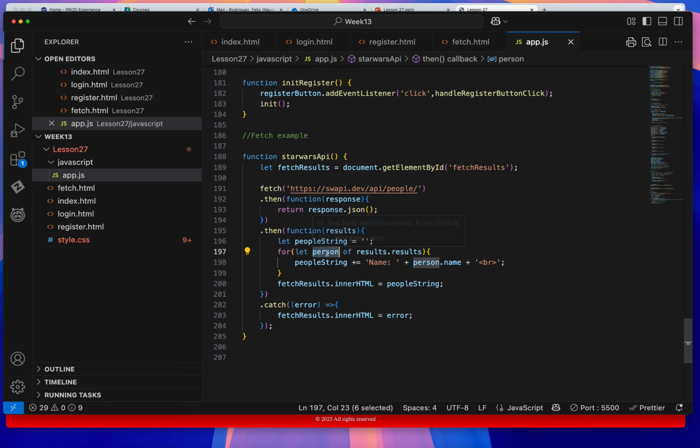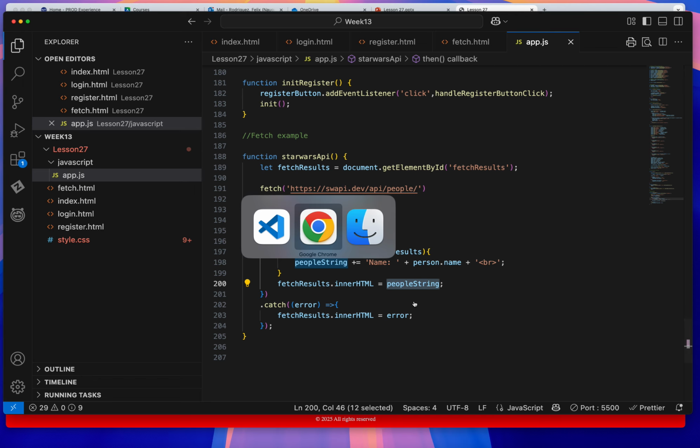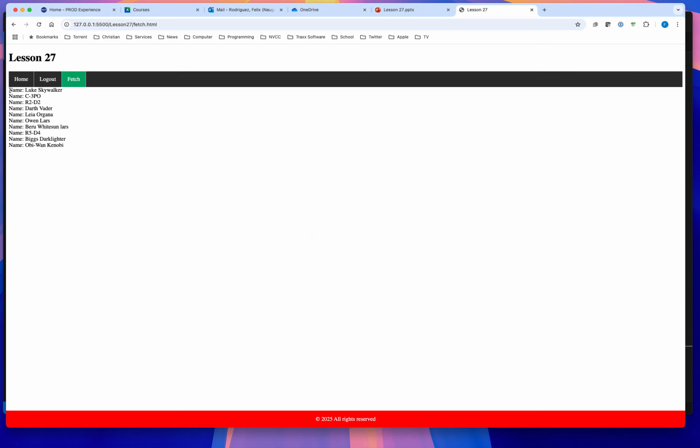So now we're using person for each person that we're iterating through, and then we're just going to print out their name. And I put a BR here so it looks nicer on the HTML. It keeps doing a plus equal, so it keeps appending to this people string. And then we print it out by setting the inner HTML on the fetch results div to this entire string that we've been building up in memory. Okay, and that's what gives us this output right here.